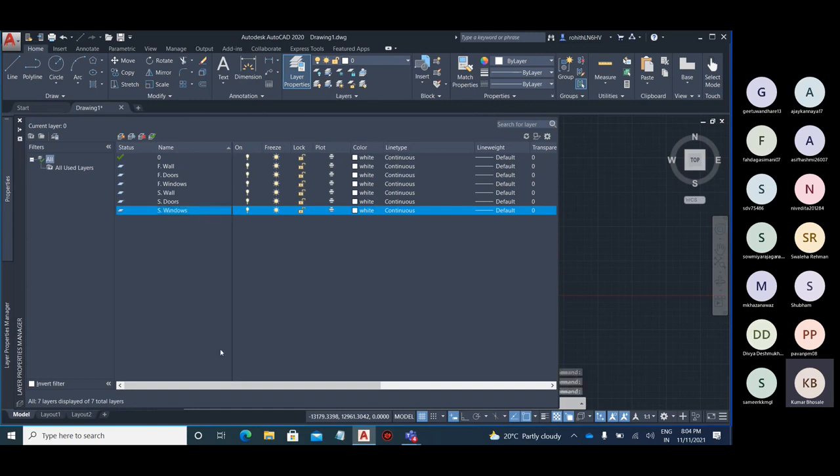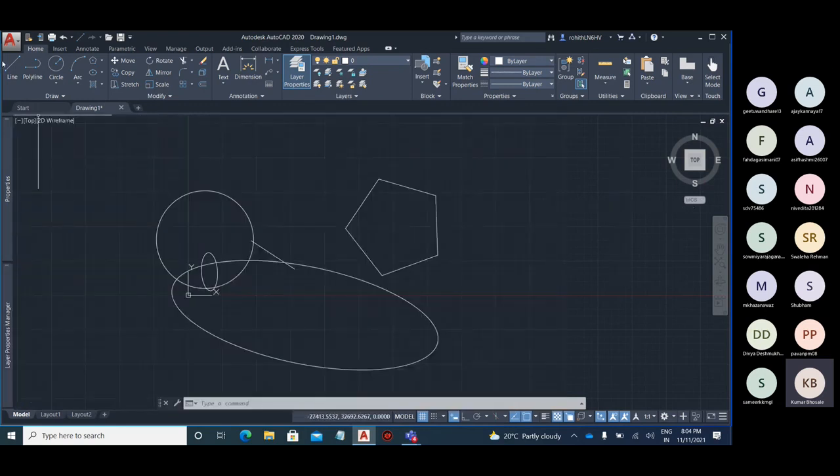So this is what I created. Now there can be thousands of layers. It is not a simple one like this. When you are creating plans, there are too many layers you have to create. So just to give you an example, just open a file. Just 1 second, it's taking time.